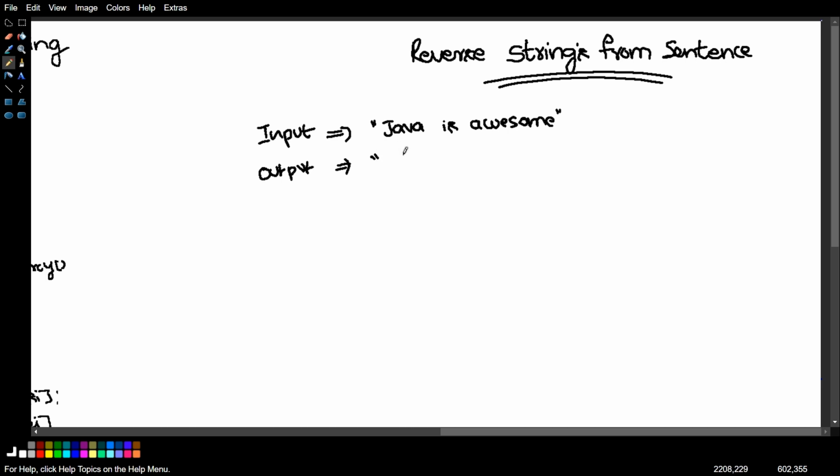The first word is Java, we need to reverse it: AVAJ. The second word is IS, we need to reverse it: SI. The next one is awesome, one more word, so we need to reverse this word. The last one will be EMOSEWA, like this. N number of words will be there. We need to reverse each and every word. So this is the problem statement.